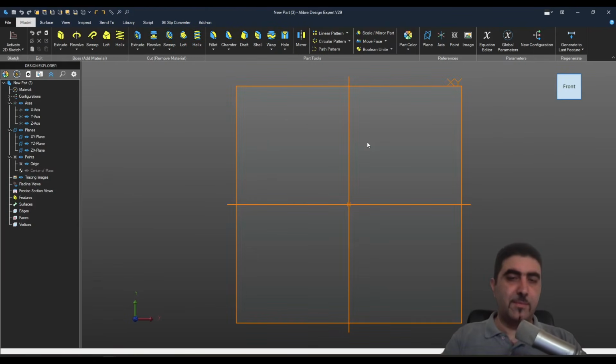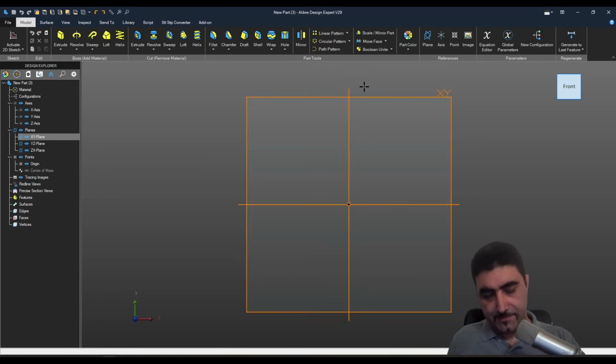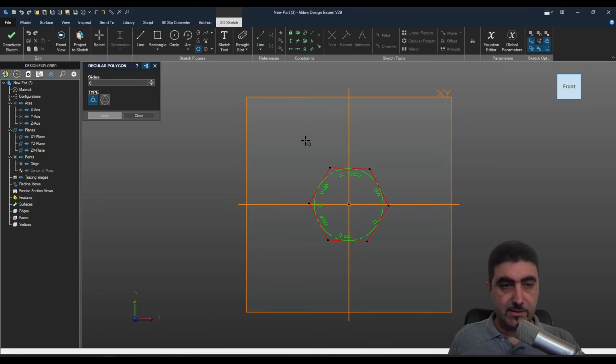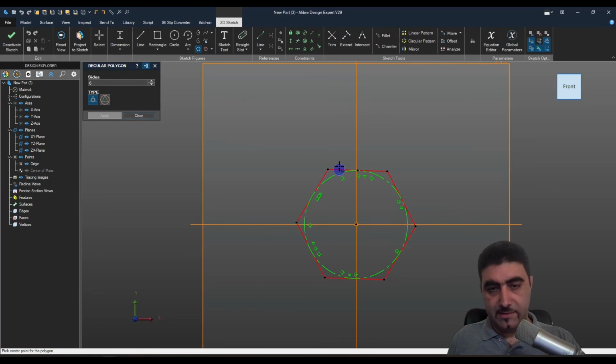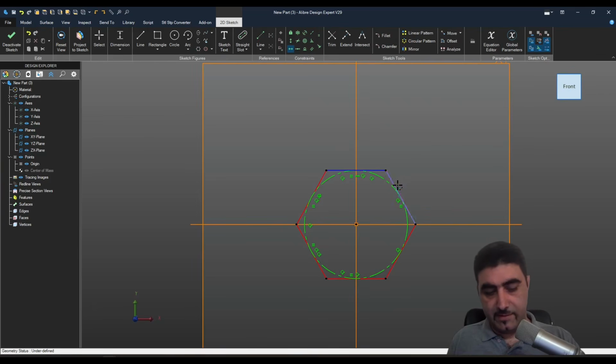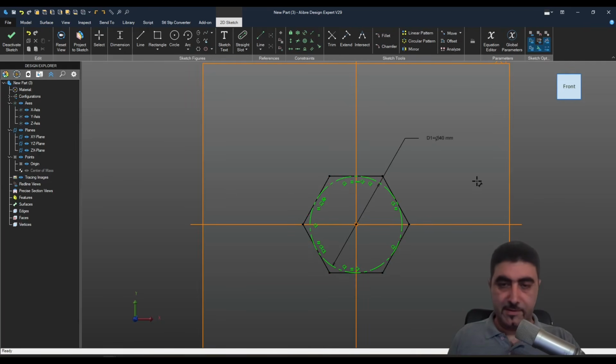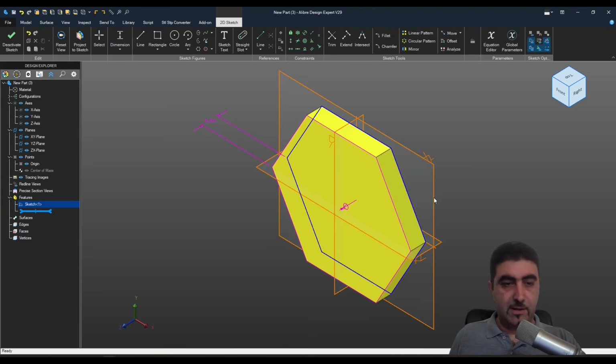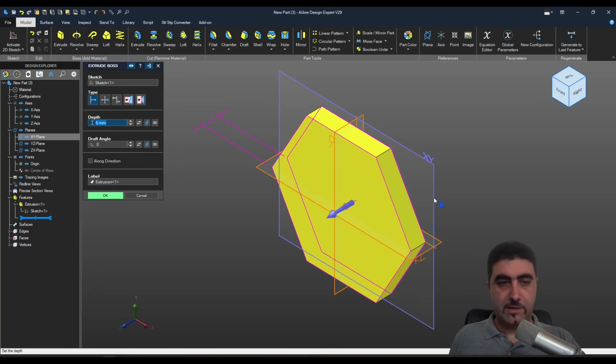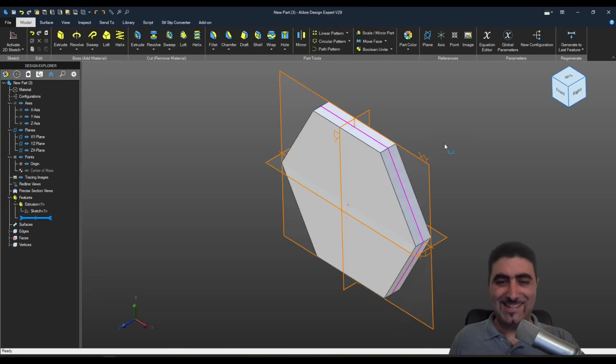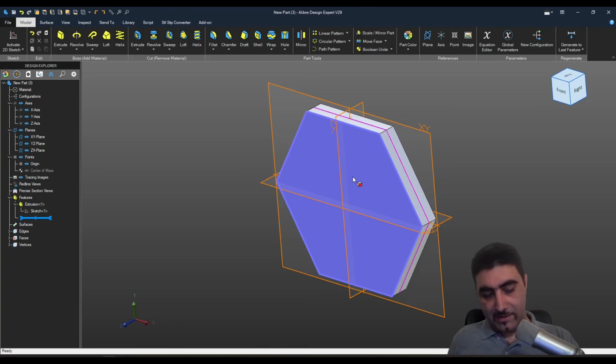Now let's start another part, and I'm going to make a hexagon here. Okay, this is a hexagon. Let's fully define it. Yeah, 40 millimeters sounds fine. And I extrude that. I'm not going to tie tab. Well, why not? There you go. I tie tabbed it. Okay, let's say now that I want to sketch on this surface.